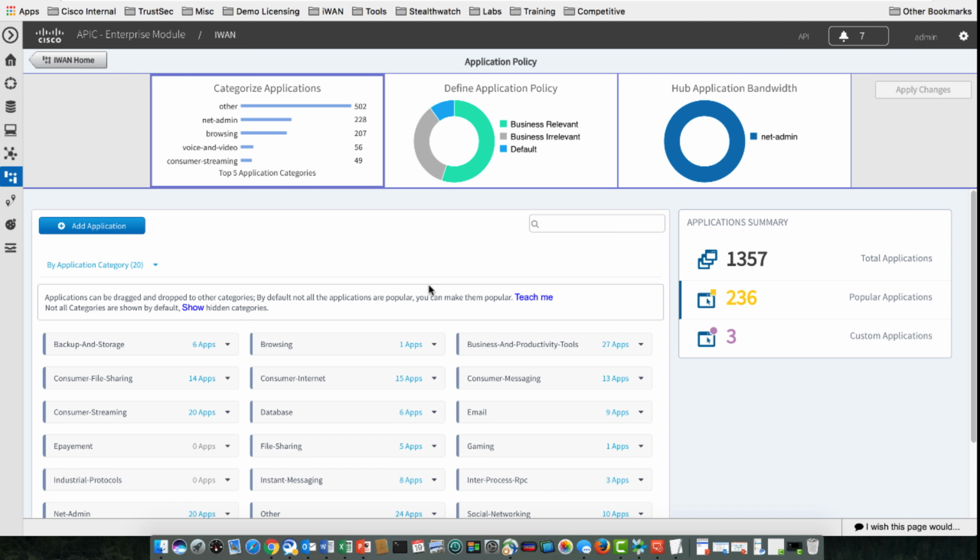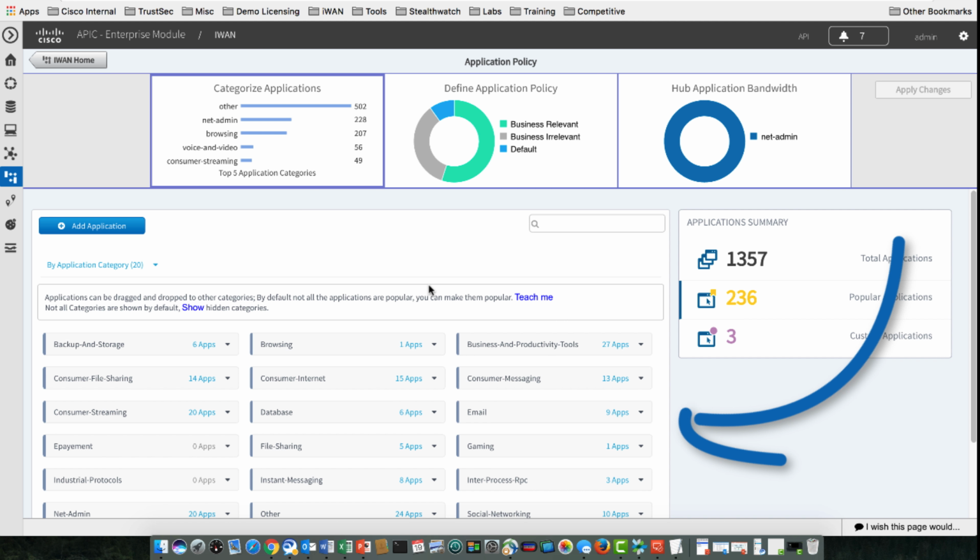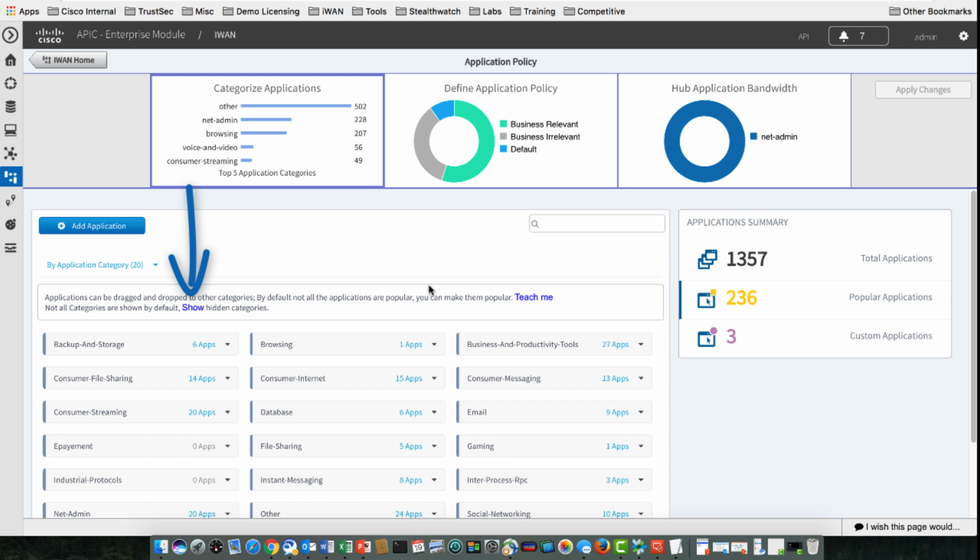First, notice on the right side of the screen that IWAN can recognize over 1,300 applications, yet in the middle section of the screen, we're presented with only a subset. The IWAN app intentionally hides some of these applications from view, based on popularity. Hidden applications are known as unpopular. What you see before you, and by default, are applications that are considered popular.